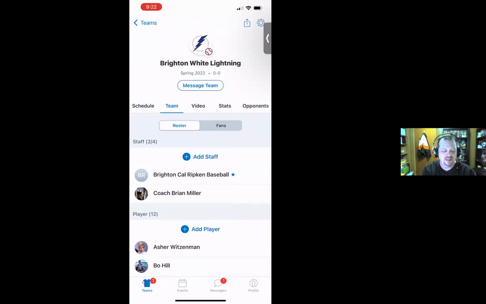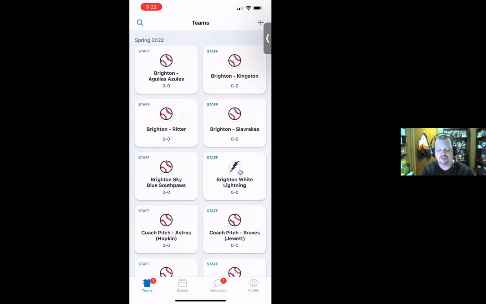If I go to team, I can see on the staff that Coach Miller is listed, and then Brighton Cal Ripken baseball is listed there. Please don't remove the Brighton Cal Ripken baseball. That is us. That's what we need to be able to see the stats and record and keep everything up to date. So we need to maintain that one. The other 2 can be ideally either your assistant coach and a scorekeeper, or 2 scorekeepers, so they can alternate between being listed as the other ones.